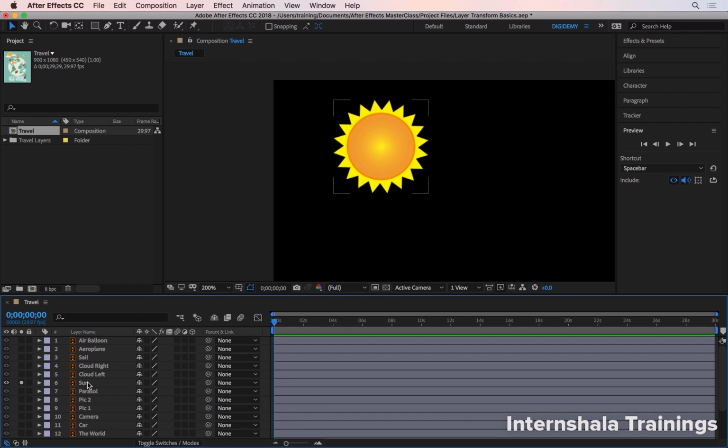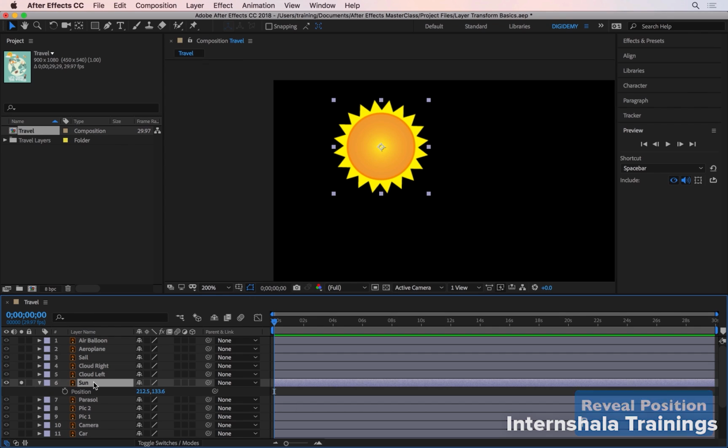So if you select the sun layer and then press the letter P to reveal position, as soon as you do that, you'll see that the position has two numbers. The first one is the X position and the second one is the Y position. X is the horizontal position and Y is the vertical position. And these are measured in pixels based on the top left corner of the composition. So this means now that the center of the sun is 212.5 pixels away from the top left corner on the X-axis and 133.6 pixels down on the Y-axis.